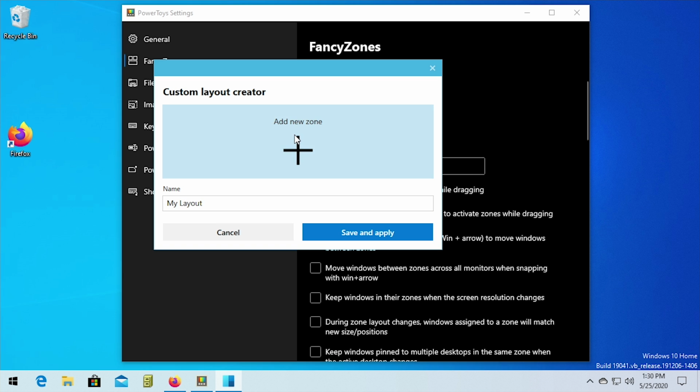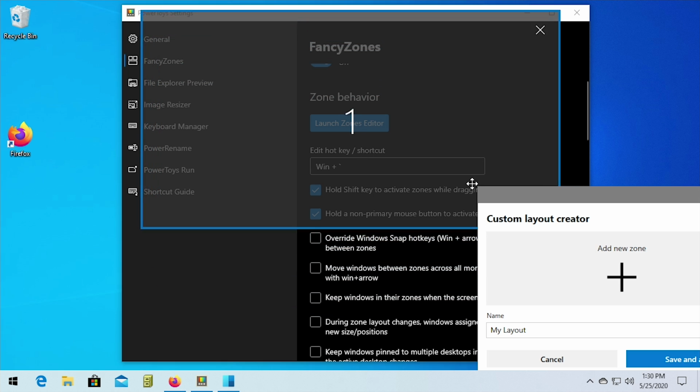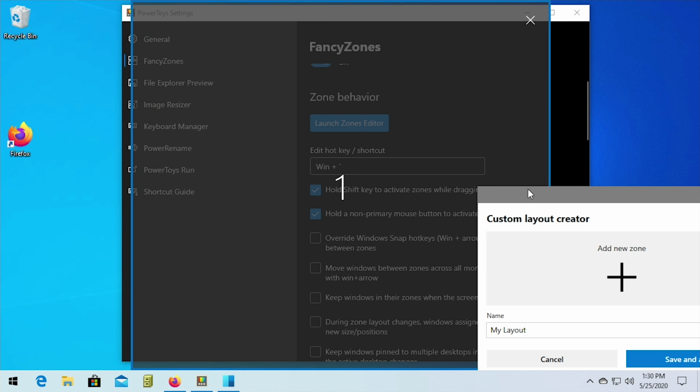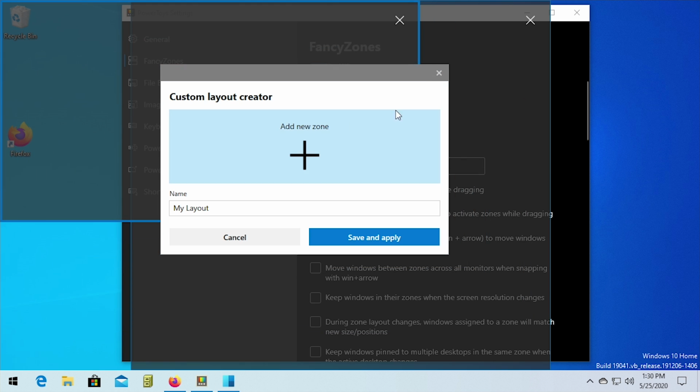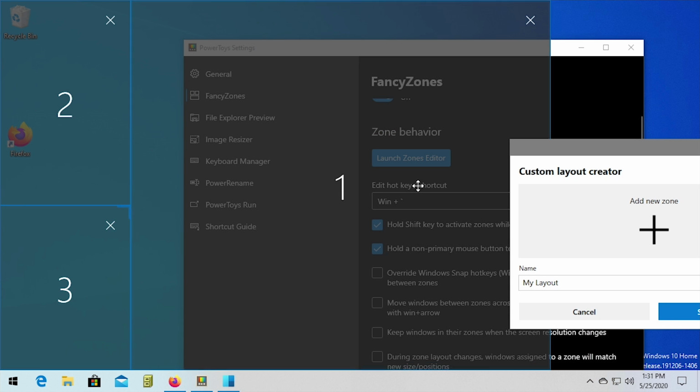And you can add a new zone. So you click on Add a New Zone, and this is the zone right here. So maybe you would like to have a window snapped right in the center of your screen, kind of like a much larger window, and then also have some other windows running on the sides here, maybe a little bit smaller. This is fully customizable.